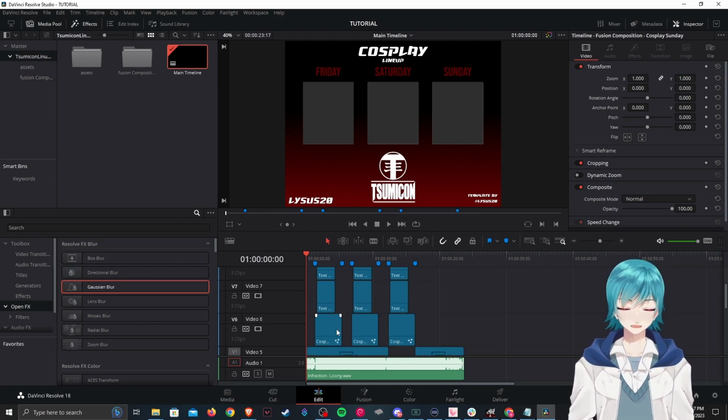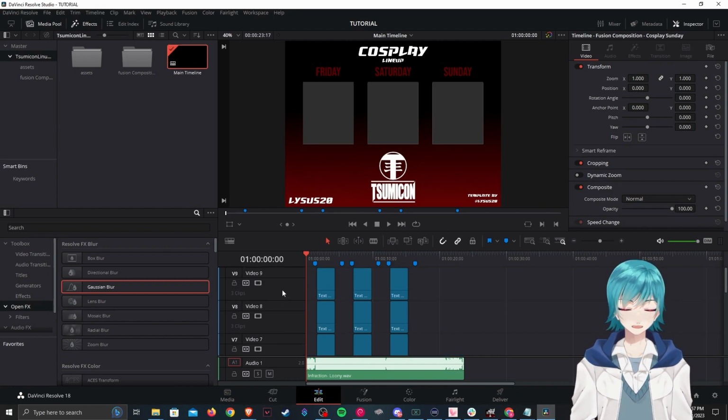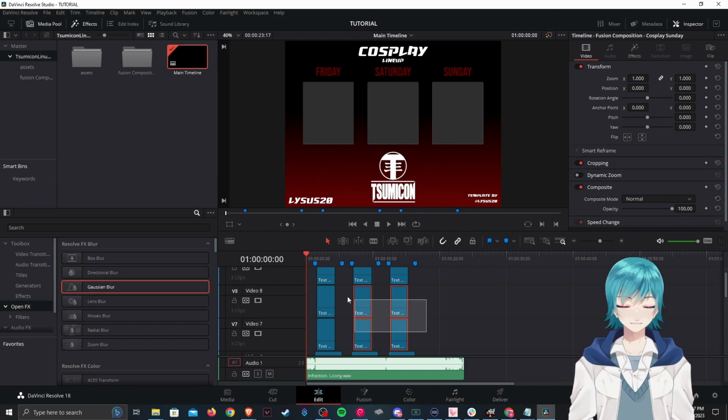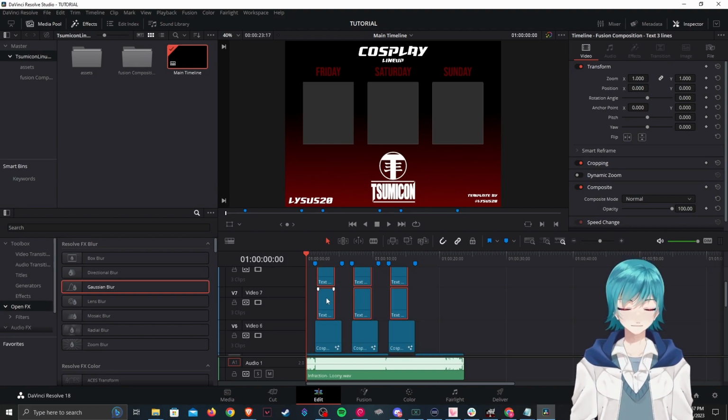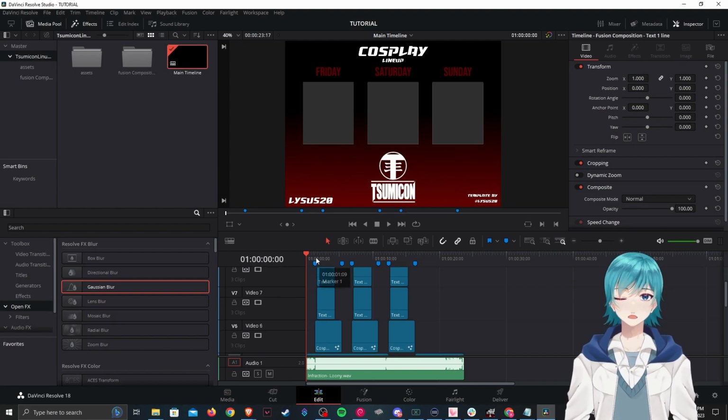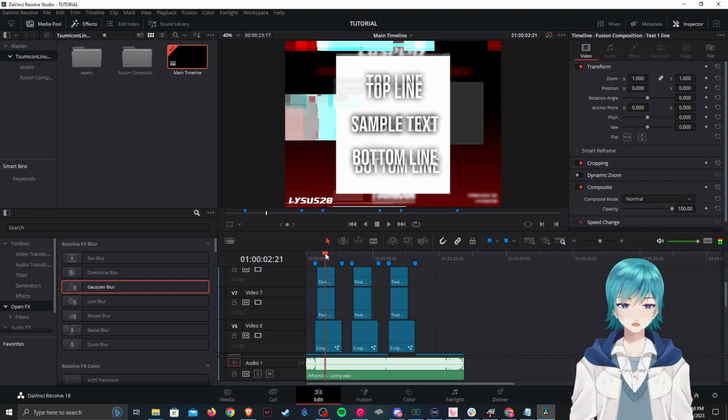Anyway, so let's go up here. So you see these 4 tracks, 6 through 9. The 6th track is the one we're going to really focus on. This is going to contain the animations. The ones above it, these are just the text. There's one for if you have 3 lines of text, if you have 2 lines, if you have 1 line. So let's look at this. So if you see here, you see top line, sample text, bottom line.